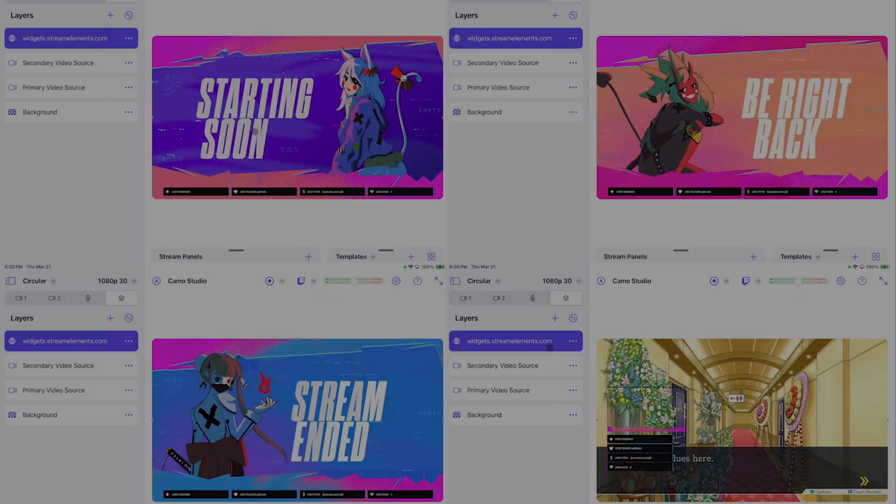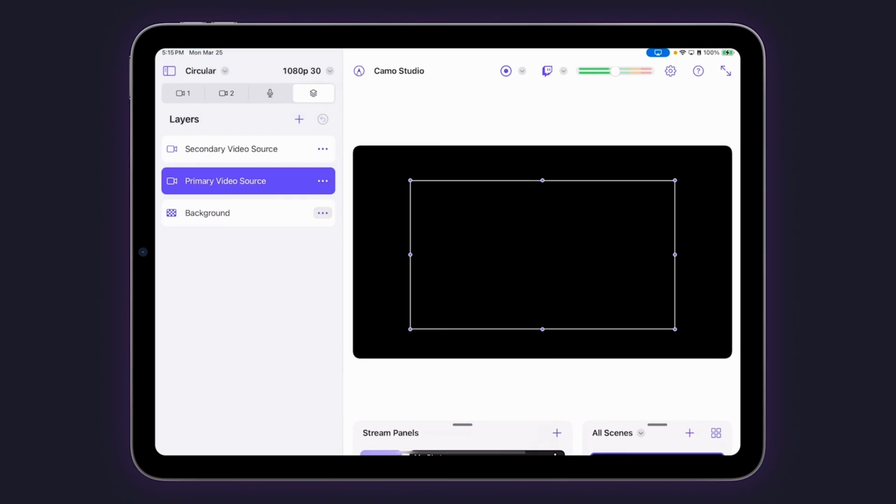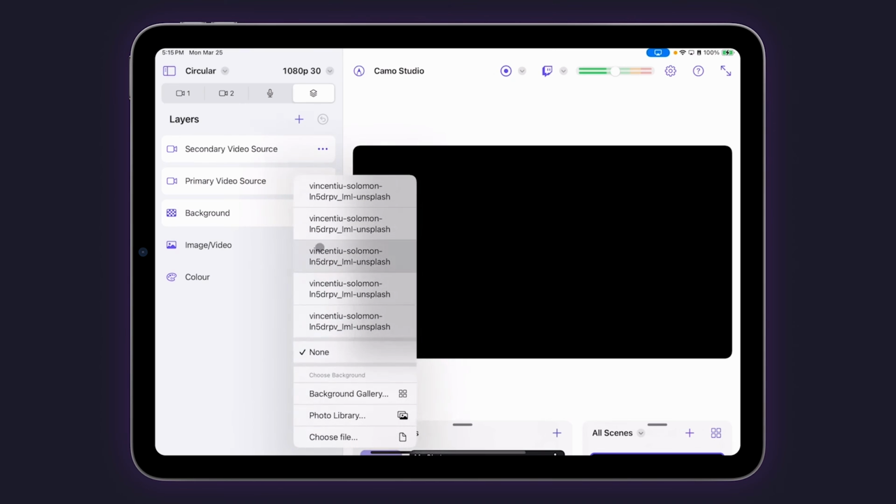The third way to set up a scene in Camo Studio for iPad is completely from scratch using your own media and assets. So if you're the creative type that likes to start with a blank slate, like me, this one is going to appeal to you. To get to a blank canvas, set a new scene and then turn off your camera sources for now until we're ready to bring them back in. When starting with a blank slate, I like to start with the background image first.